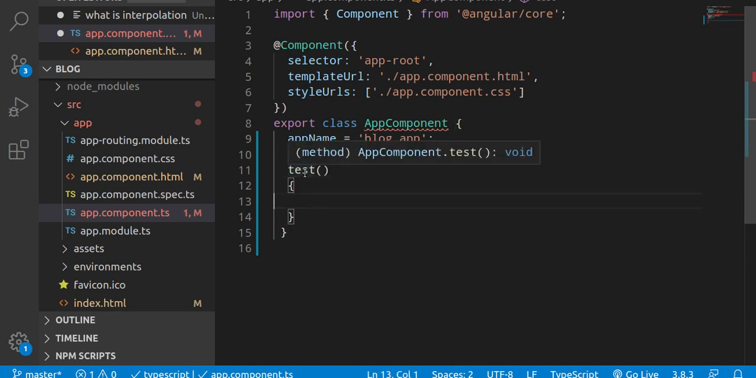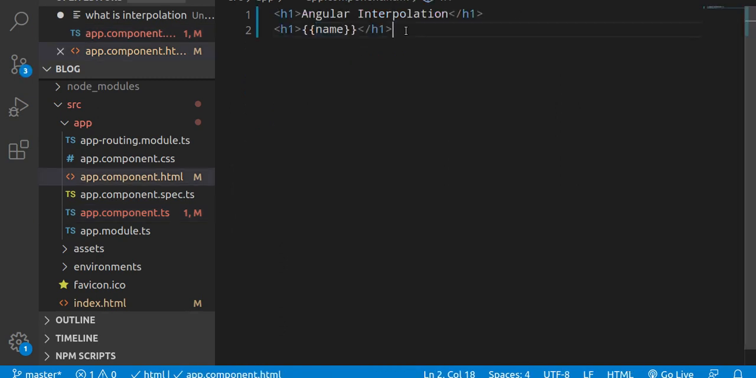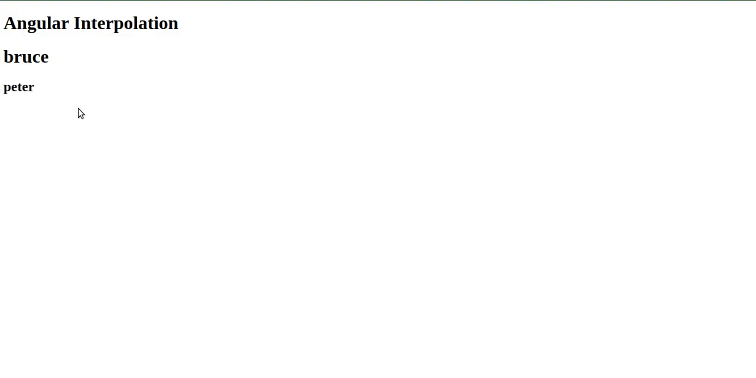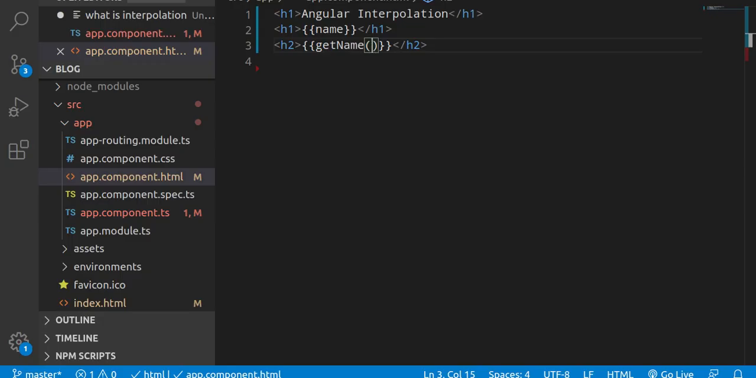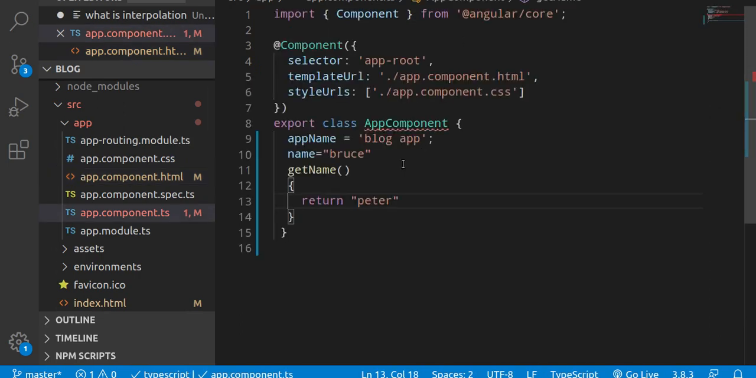So now let's say I have a function with the name of getName, and here I can return a name like Peter. And I want to print this name here, so I put an h2 tag, and we can simply write getName and call it like a property. So here you can see that we got Peter. Great.